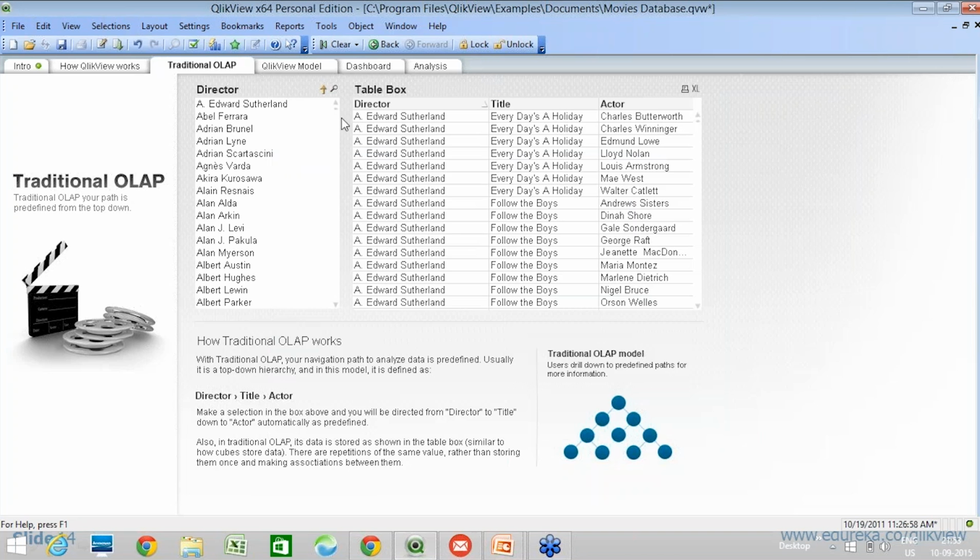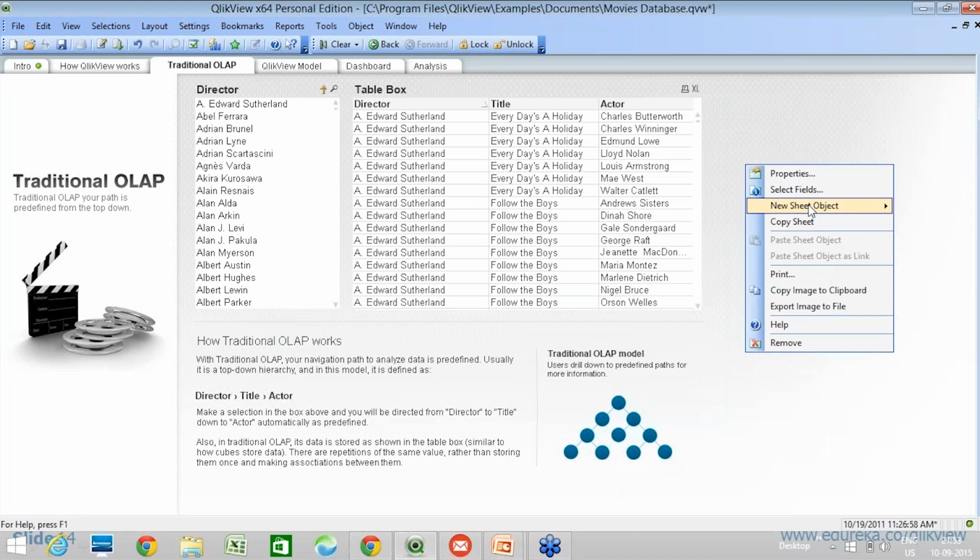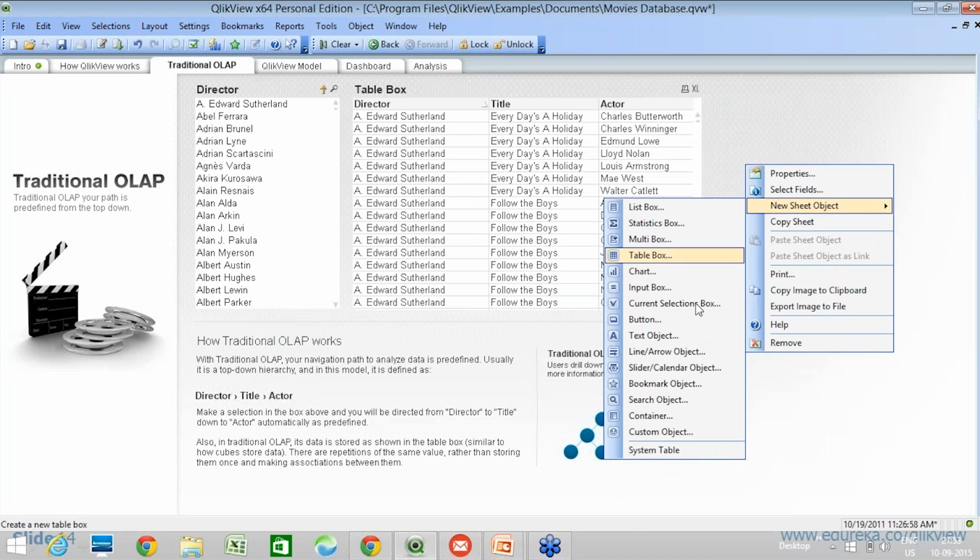So apart from the scripting, the data model, and the variable overview window, let's see the different types of charts and metrics which are available. By right clicking over here, go to new sheet object and go to chart. So apart from chart, all of these are different components. List box is basically nothing but a filter. Statistics box produces statistics, and so on and so forth.